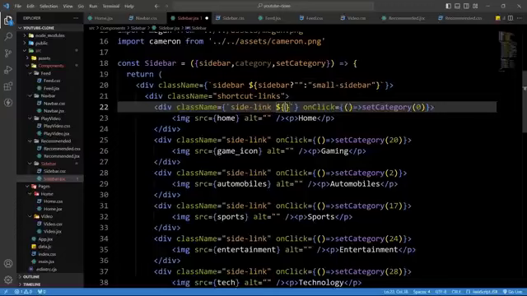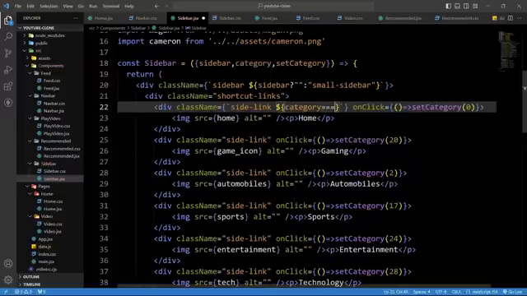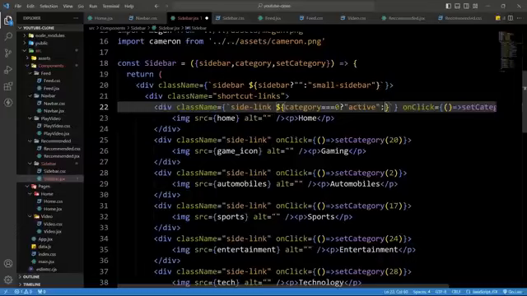So here we will check if our category is 0. In that case, we will add a class name that is active, and if the category is not 0, in that case, after this colon we will add an empty string. So if the category is 0, in this class name it will add one more class name, active.